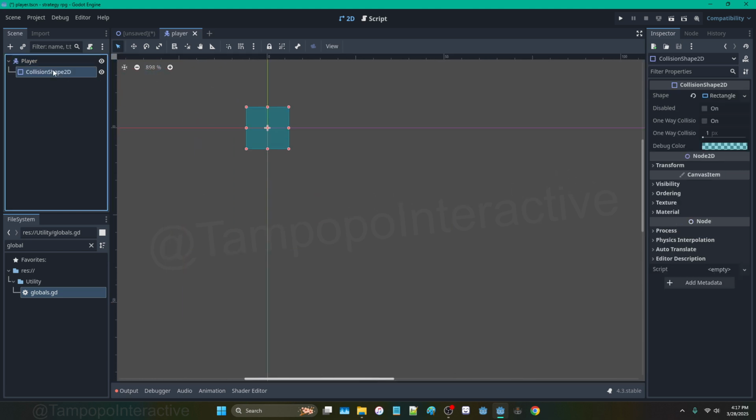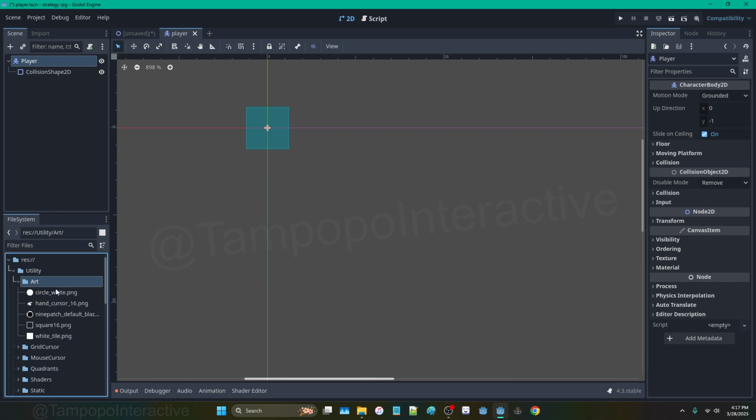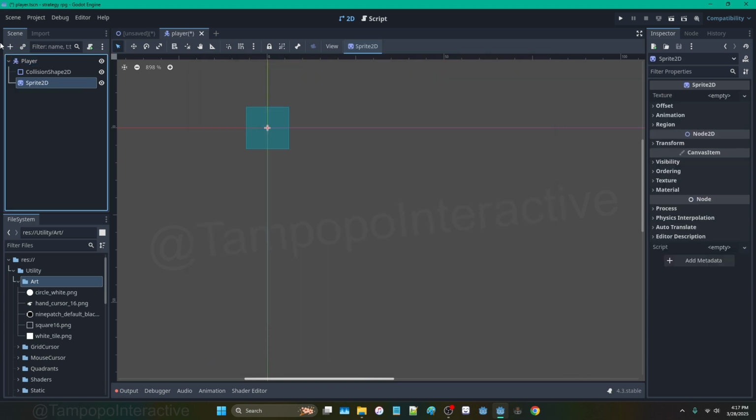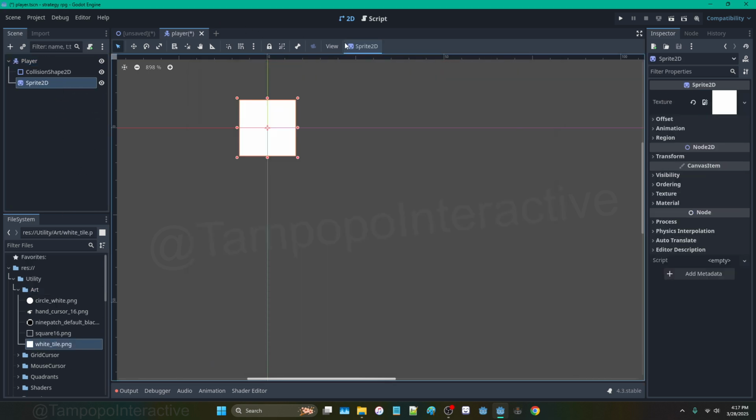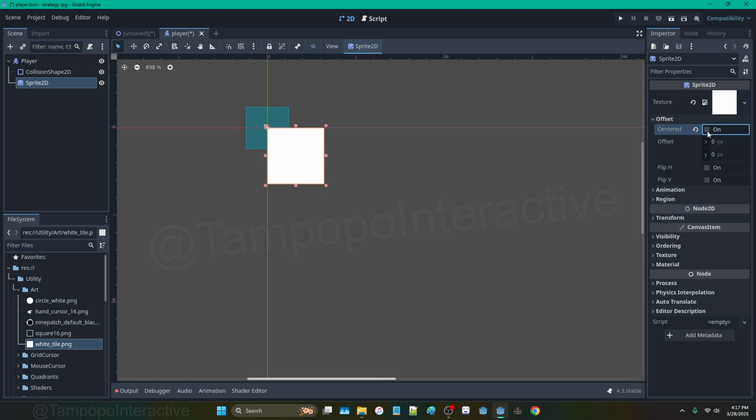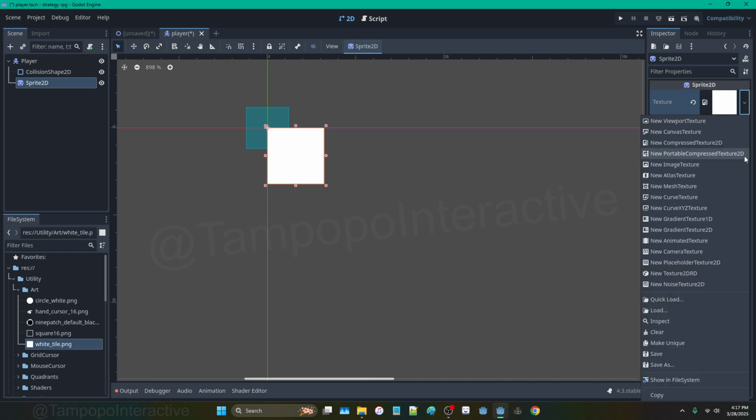They have a collision shape. Let's get some art on them. Let's see if I have a default rectangle. I think I do. Perfect. So I'm going to make a new sprite, and we're just going to put that white tile on them. And then what I want to do is offset, not centered, because we're working with a grid-based game. I want to make sure my rectangle is 16 by 16.